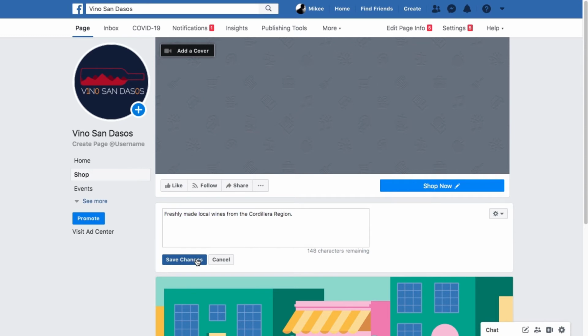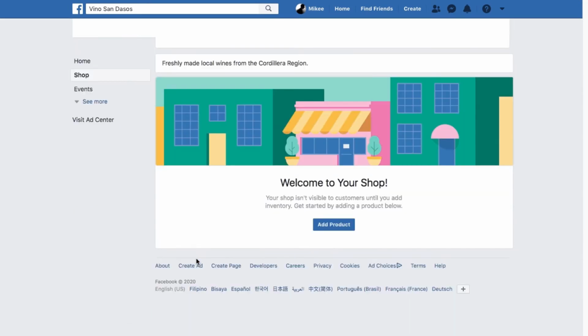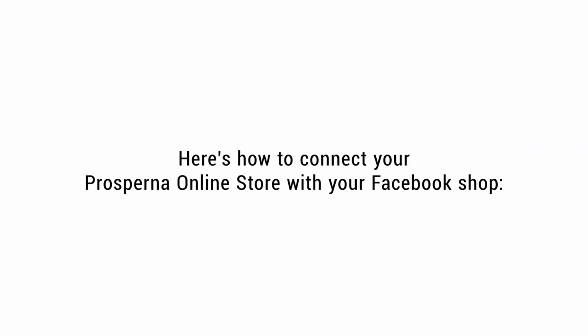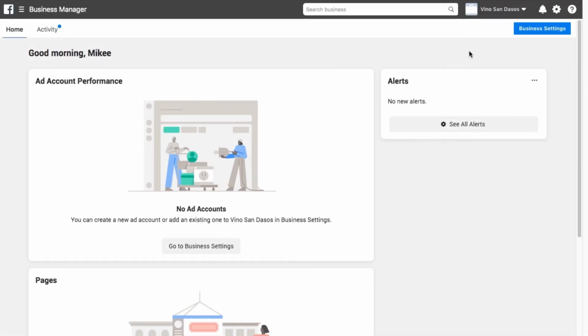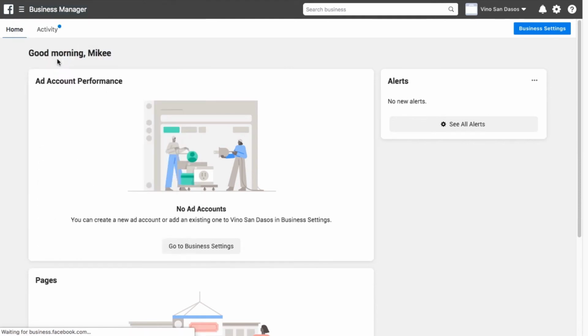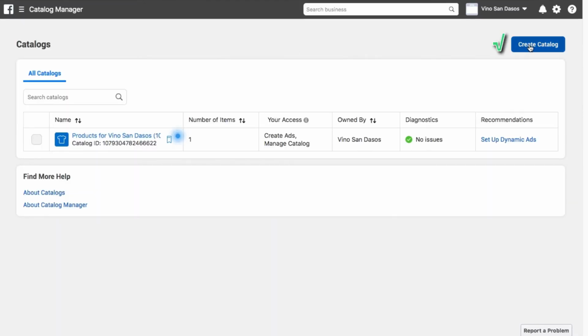Once you're done creating your Facebook shop, you are ready to integrate the products from your Prosperna online store with your Facebook shop. Main tutorial. Here's how to connect your Prosperna online store with your Facebook shop. Go to the Business Manager page and head to the Catalog Manager. Click on Create Catalog to start.